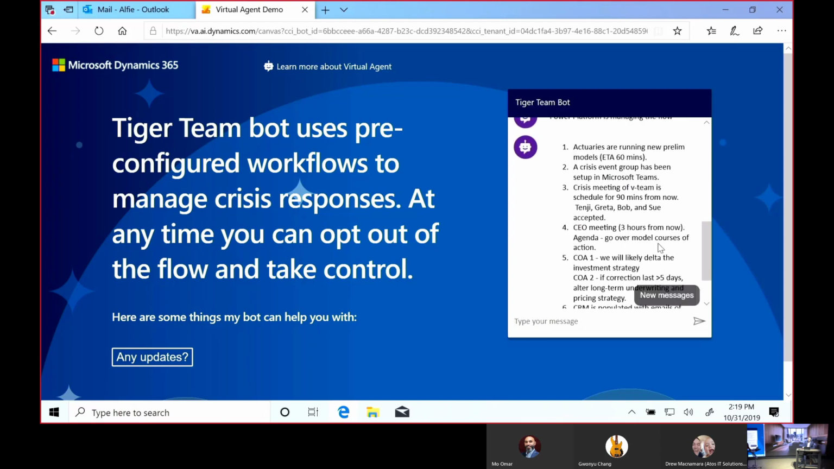Drilling a little bit deeper, the bot is telling me that we've kicked off our quarterly valuation process, and in 60 minutes we expect to have some preliminary results. The bot has also set up a Microsoft Teams group for us to keep tabs on any decisions that we make or any emerging news. It's also scheduled some meetings for us in 90 minutes to go over the initial results that we see.